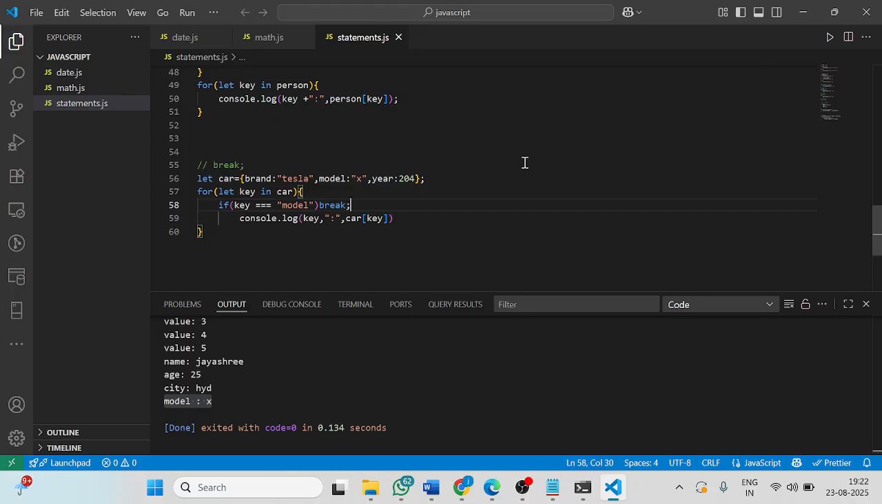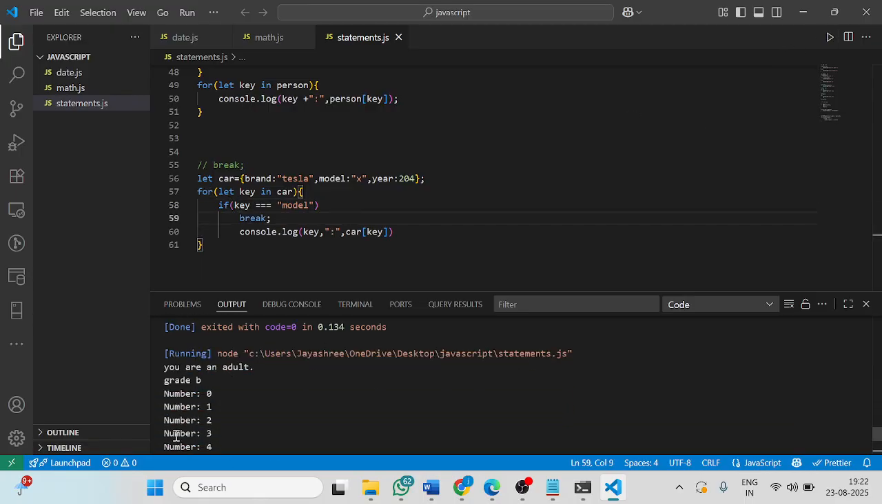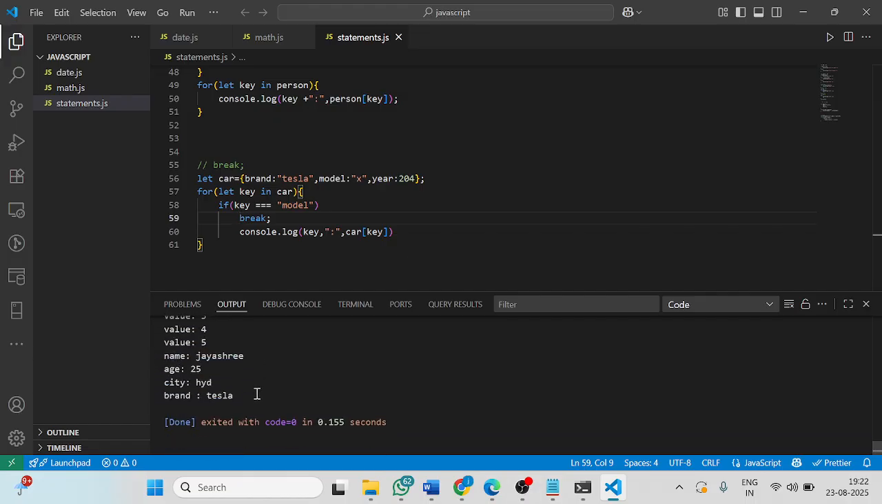I am adding the break here, in the middle of the loop. Tesla is printing. Except car is printed. Yes, Tesla is printed. So it is not going through the loop. I have given the break. Only I need Tesla. So that Tesla is presented.